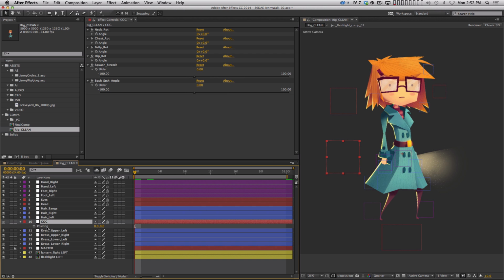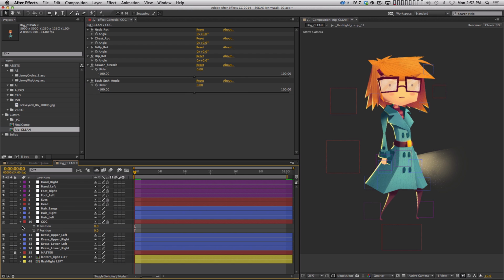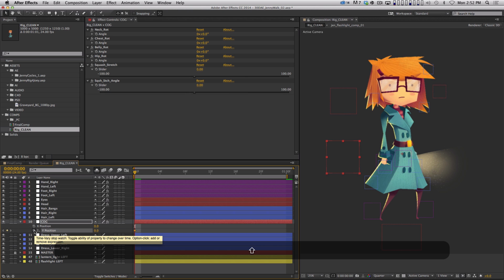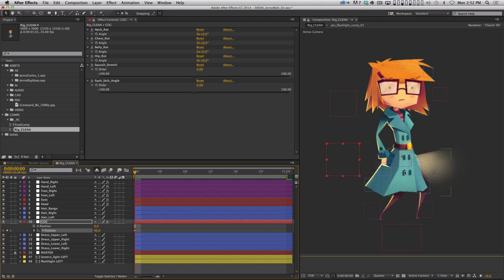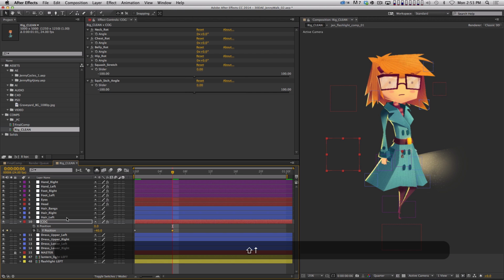So I'm going to open up the position property of the center of gravity, separate dimensions, put a keyframe on Y, and I'm just going to tap shift and the down arrow and just lower the body a little bit, okay? And then I'm going to go to the midway point of this step, which is going to be frame 6. Remember, frame 0 is the beginning, frame 12 is the midway point, and frame 24 is the loop point. And so at frame 6, I'm going to now hold shift and nudge the body back up a little bit, okay?